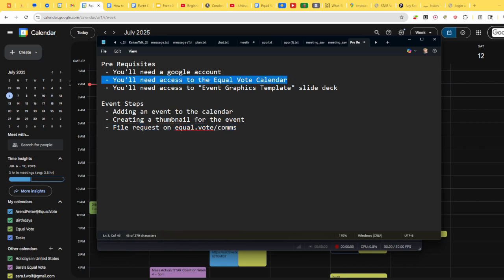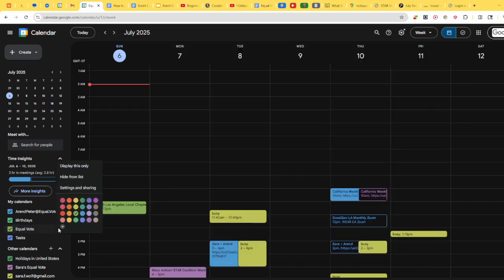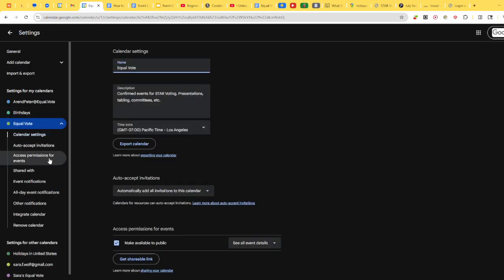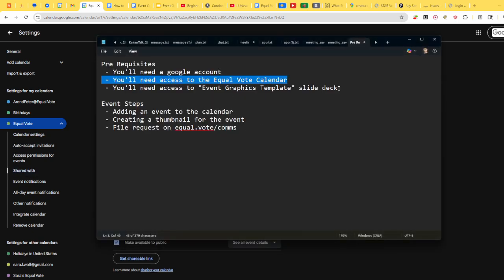So for the person giving you access to the calendar, they're going to have the calendar here on their sidebar, and they're going to click Settings and Sharing, and then they're going to go under Access Permission. They're going to go under Shared With, and we want you to have the Make Changes and Manage Sharing permissions. So that's how that works.